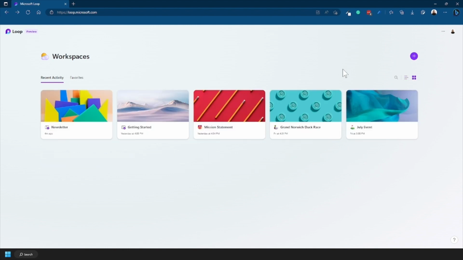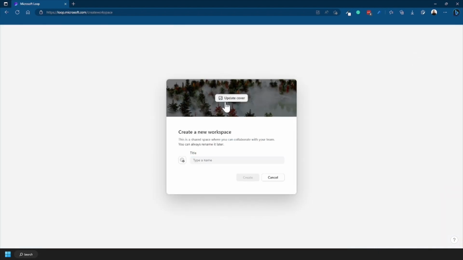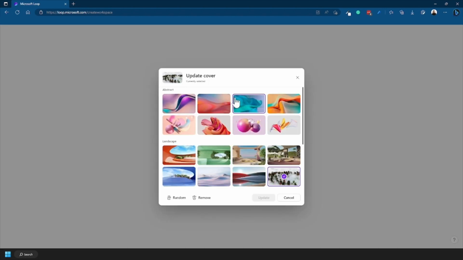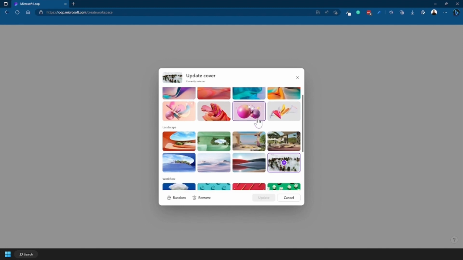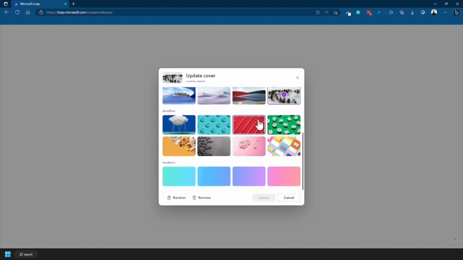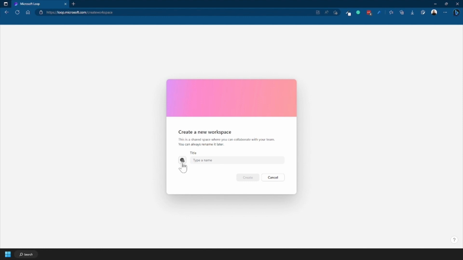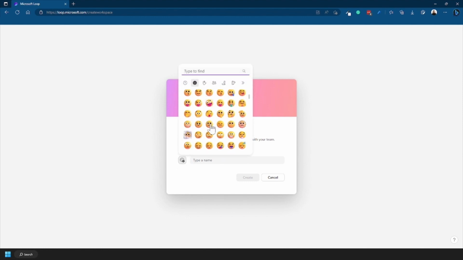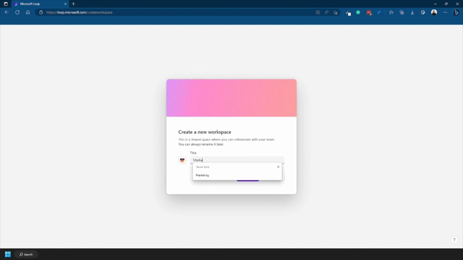So now we're going to take a look at the workspaces themselves, and we're going to create a new one. So to do this, we would use this purple plus icon here. With each workspace, you can choose a cover photo, so you can press to update that. There's a couple of different options available, but no custom uploads at this stage. You can also use this button to give your workspace an emoji. And lastly, give your workspace a title and click create.